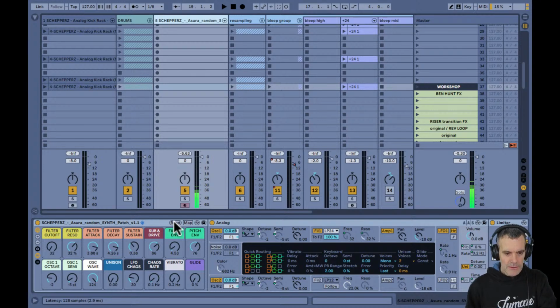This is basically why I started resampling, because I started hearing sounds and I'm like, I don't know if I could ever get that sound back. What the hell is that one doing? Bonk. Swell.